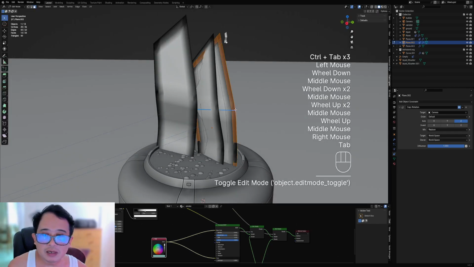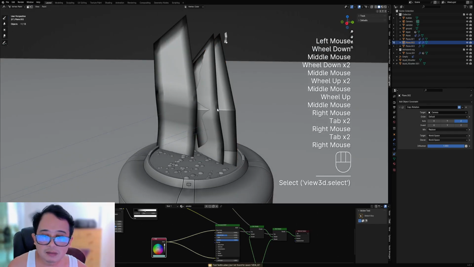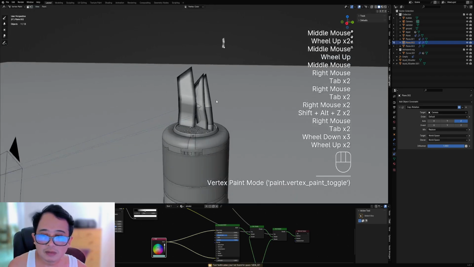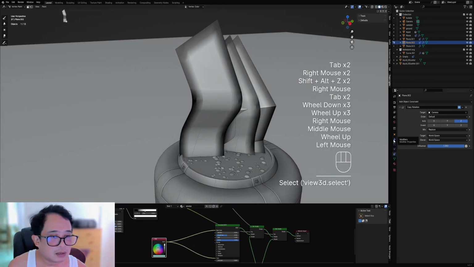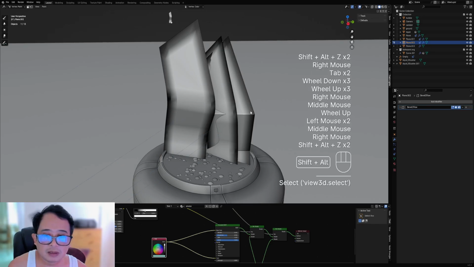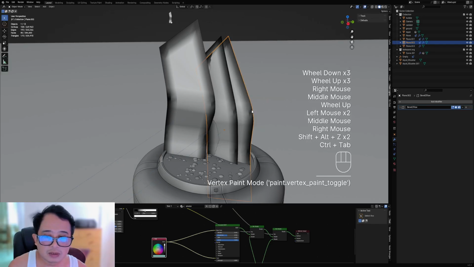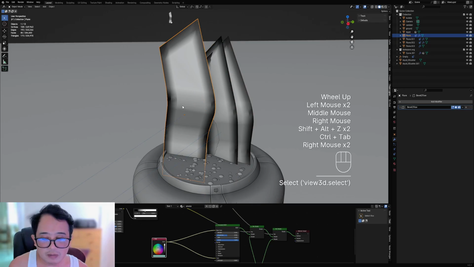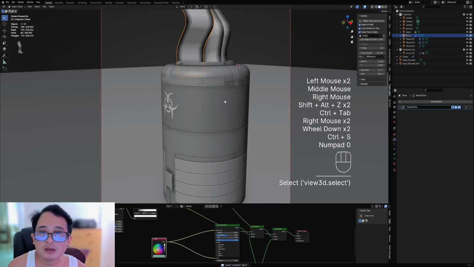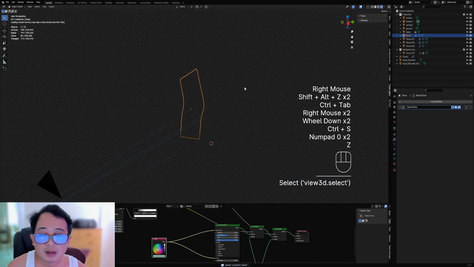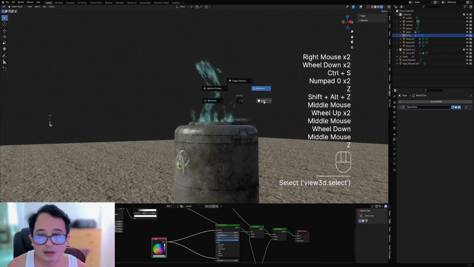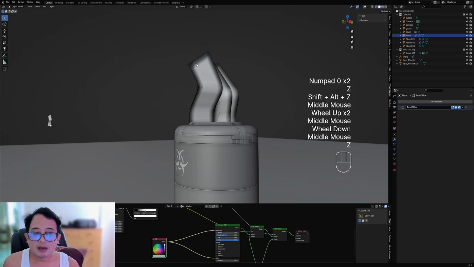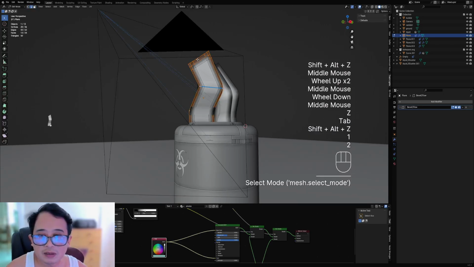Actually, this one doesn't have. Why doesn't this have the bevel? Doesn't have the bevel. Okay, object mode. Oh, that's because I'm in vertex paint mode. There you go. At least you can also affect the shape.